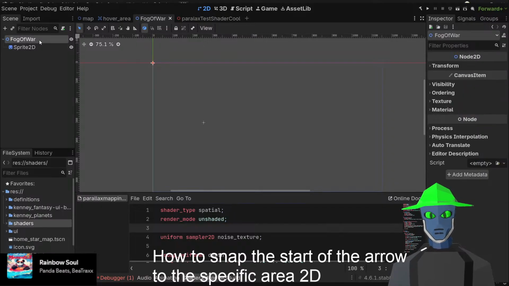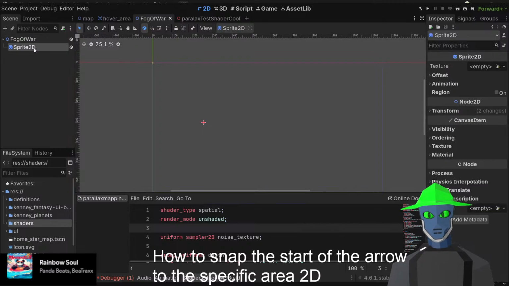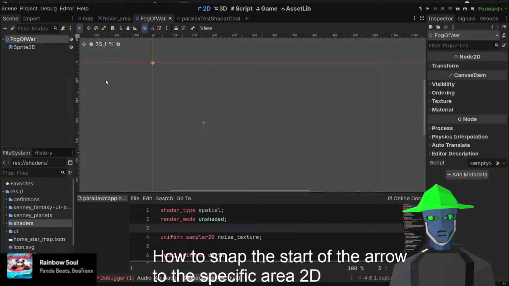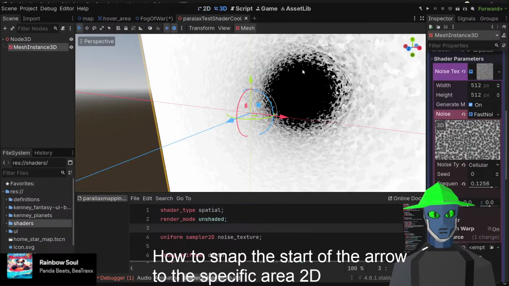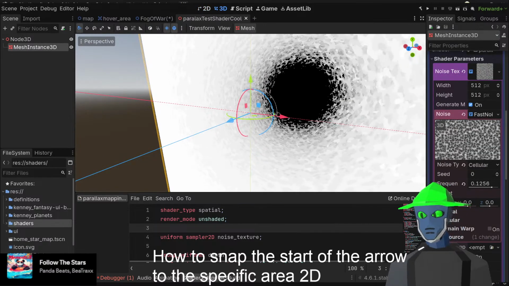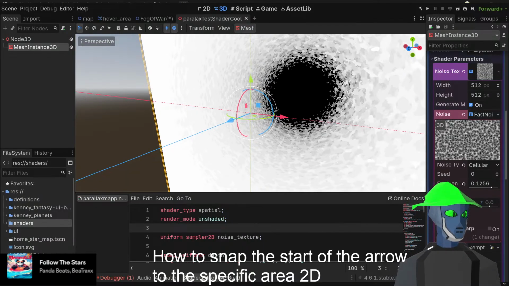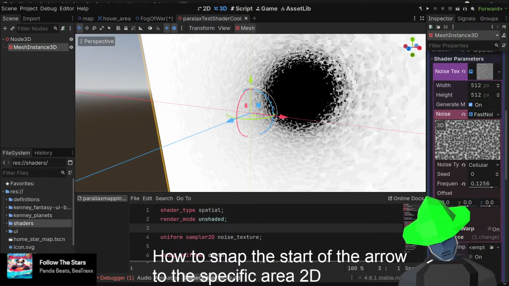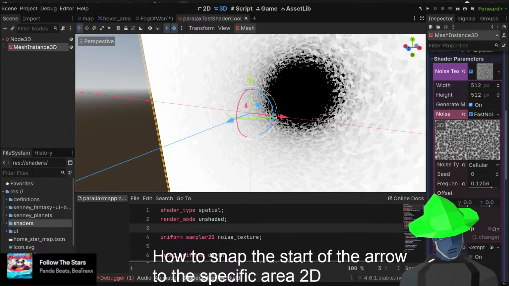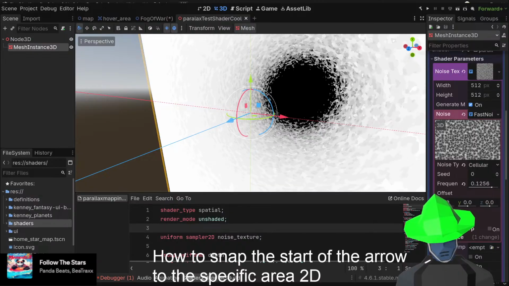Can I have a shader? Nope. Can I have a canvas modulate? Nope, that's just a color. Can I have... this is just messing around now. Yes, I still have a lot of things to do, but I think I did quite a bit today.